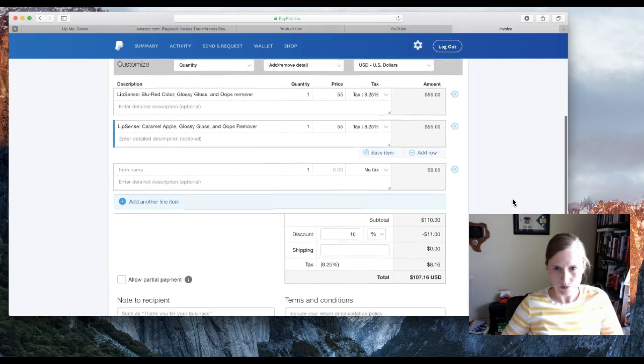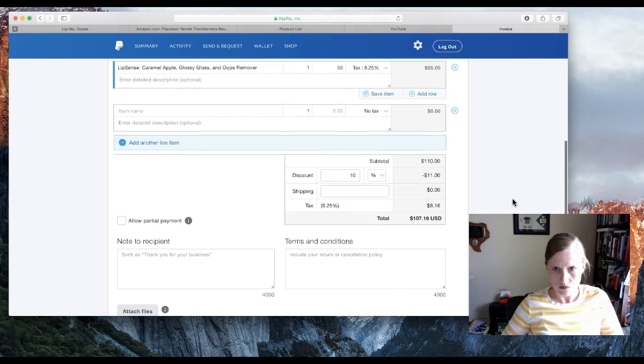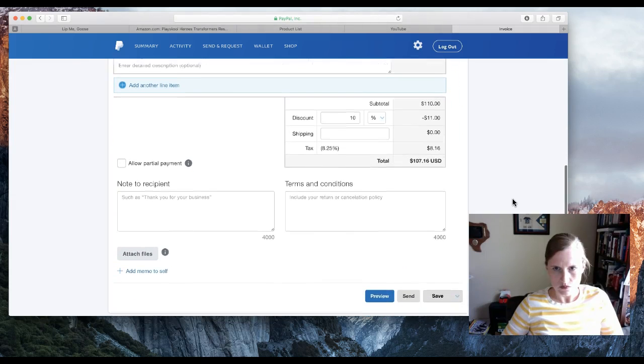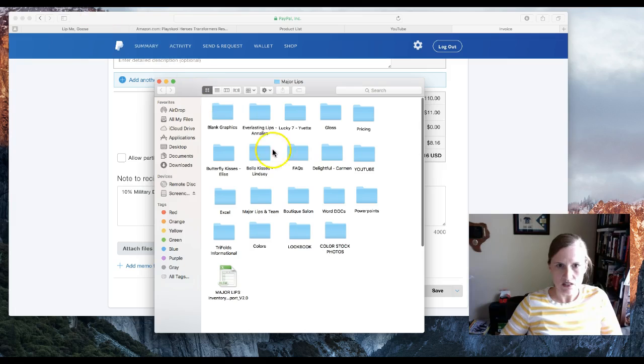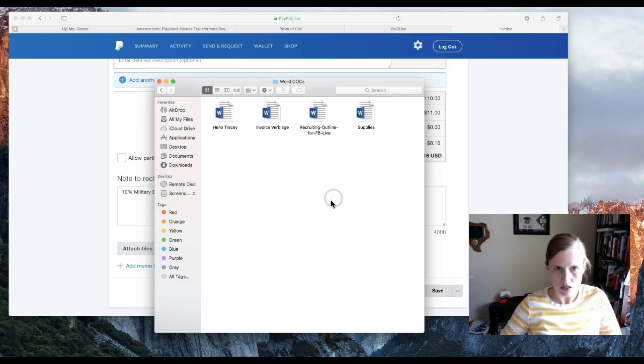Then my note, I'm going to add on here that I gave her a 10% military discount, so she understands why that is. And then I have saved in a file the verbiage I like to use. Documents, let's see.